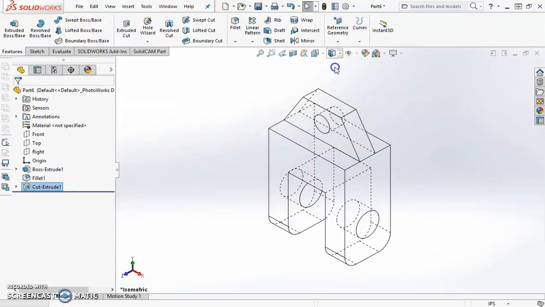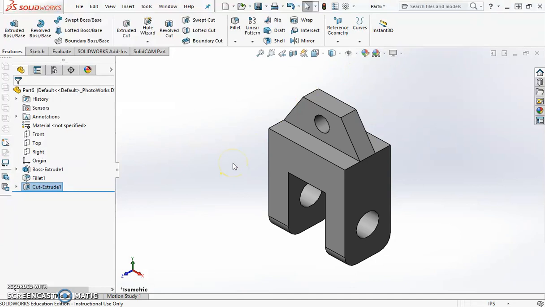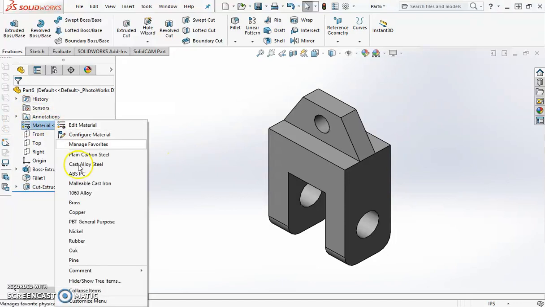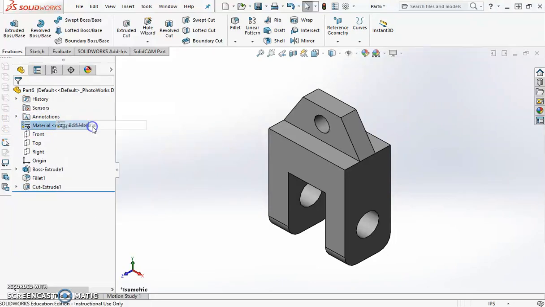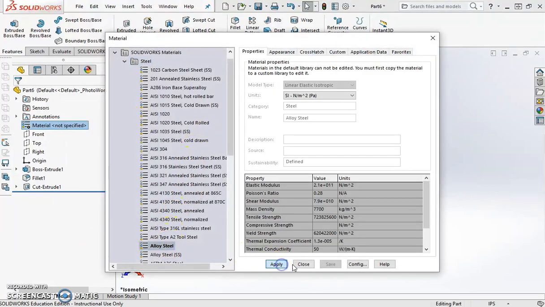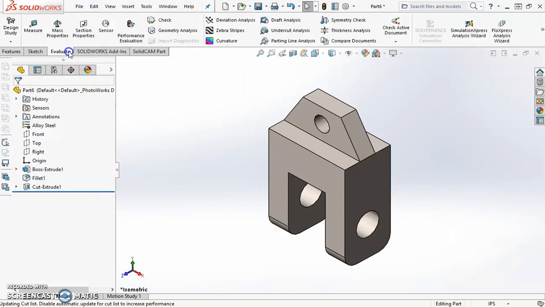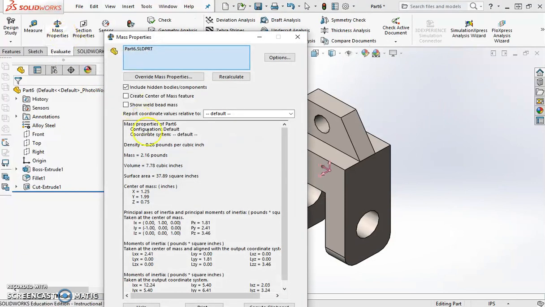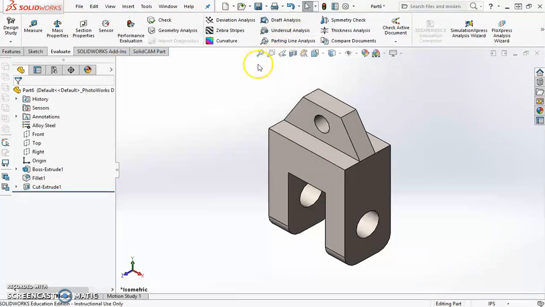We just need to make sure that we did everything correct. So let's go ahead and change our material. And our material is alloy steel, so that is not a default. So we need to edit the material. Find that here in this folder. Hit apply and close, and then we can evaluate it. And we should be getting 2.16 pounds. So if you got that, you can save this and move on to the next one.